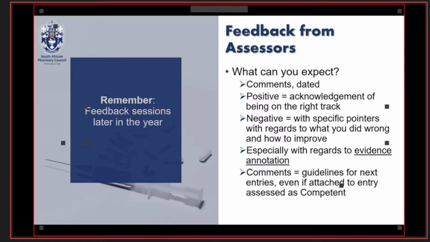So what can you expect from the feedback that you will get? There will be comments. The comments will be dated. There will also be positive comments in which we will provide you acknowledgement that you are on the right track. There can also be negative comments, and then we will also give you some pointers on areas that you can fix or what you did wrong.